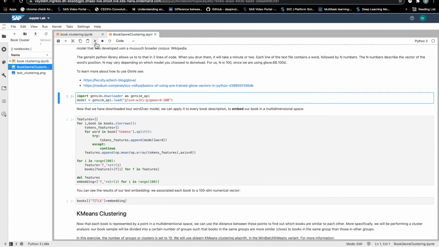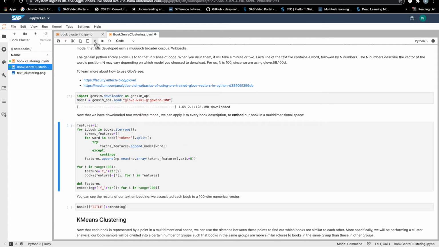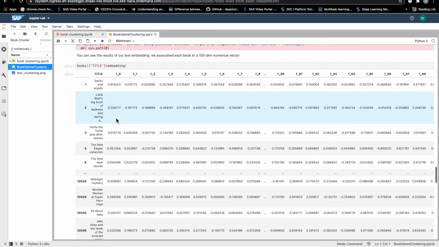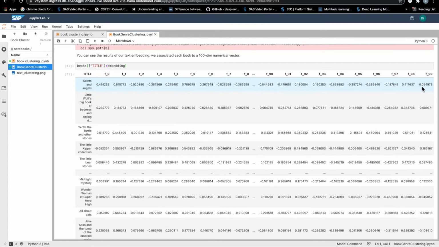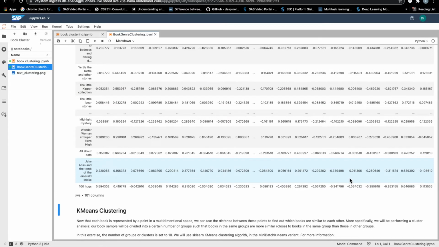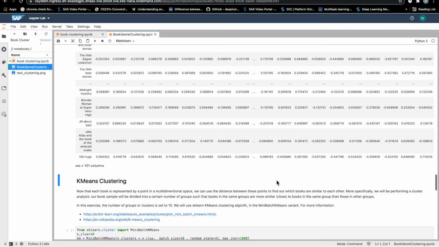Then, second step, we need to transform the description string to a numerical vector. So let's download the open source model to do that, GloVe, and apply it to our tokenized sentence. So this will take a while, so let's fast forward here for a few minutes. And here is what we get. Each book has been mapped to a specific point in a 100-dimensional space. Now we are ready to group our books together based on their distance in this multidimensional space.